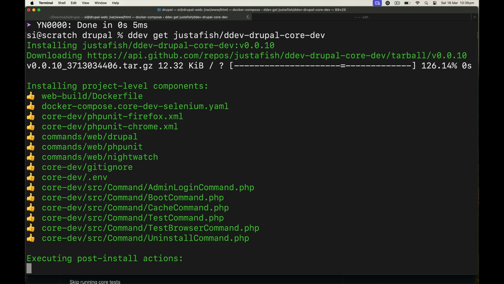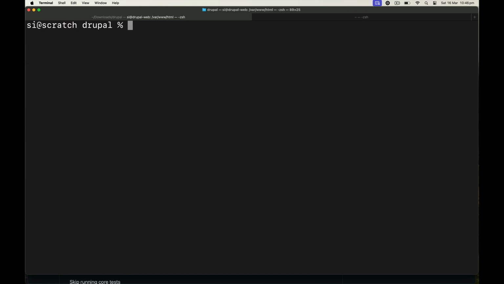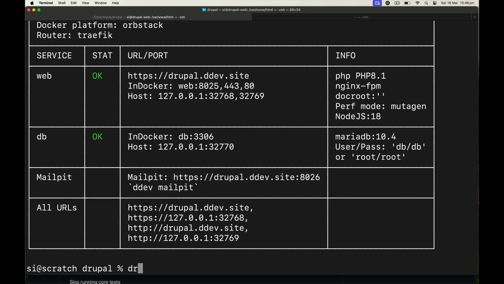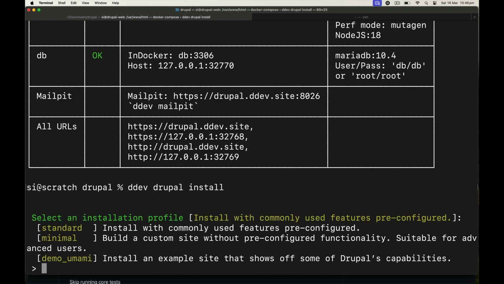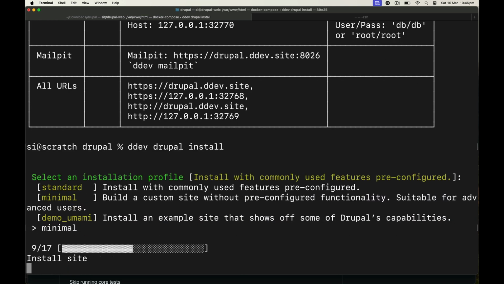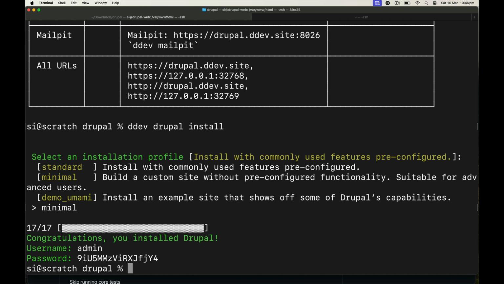So now we've rerun the add-on command, and that's going to pull down a bunch of stuff, and most importantly, it gives us extra commands. It gives us 3 extra commands. One of those commands is ddev drupal, which is sort of like Drush Lite. The second command is ddev phpunit, and the third is ddev nightwatch. With this first command, ddev drupal, we can do things like install Drupal. We can log in. If you do ddev drupal list, you get a list of commands that you can run.